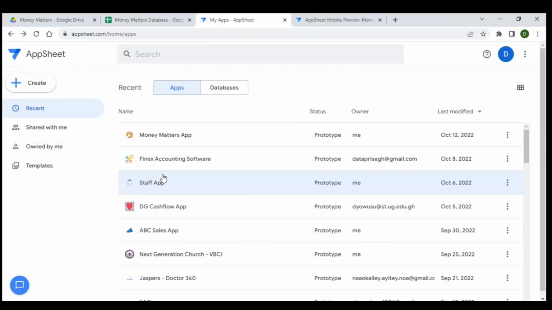So in my AppSheet account, this is where the magic starts from. Over here you have your create button, which you use to create your apps. You have your apps segmented into recent, shared with me, owned by, and template. This is basically just like all other Google platforms like Google Drive. They all have this kind of layout, so it makes it easy for you to relate with them.